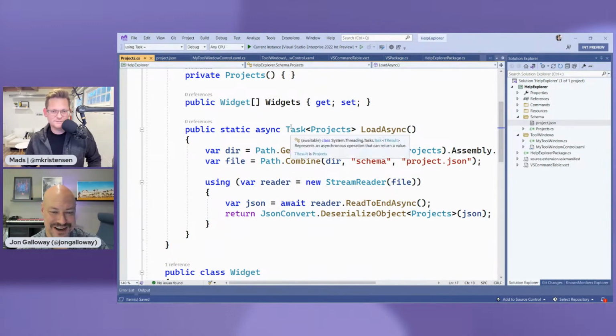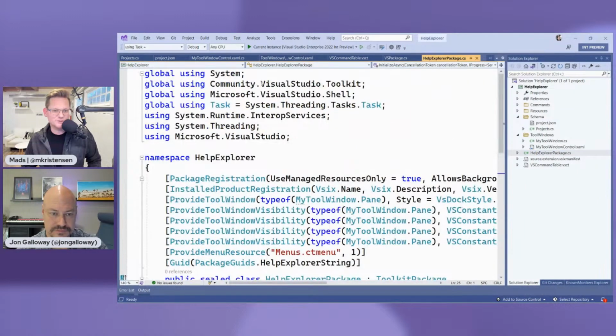The squiggles are gone. You know, it is because I think I have in the package class, I'm using the new global C# 10. See, task equals, I'm using that. So why would that not work?